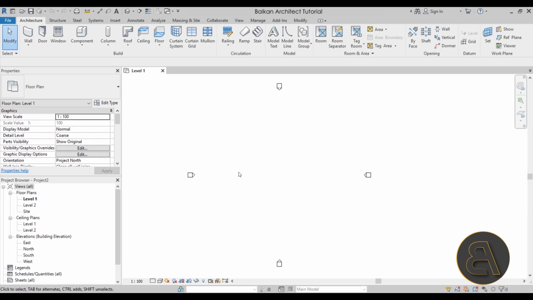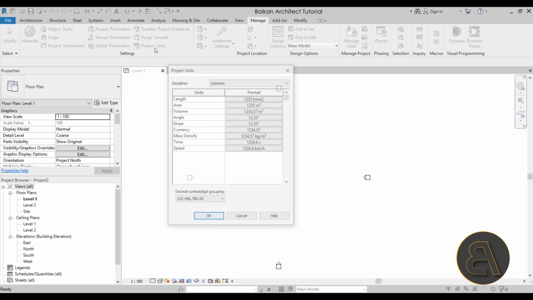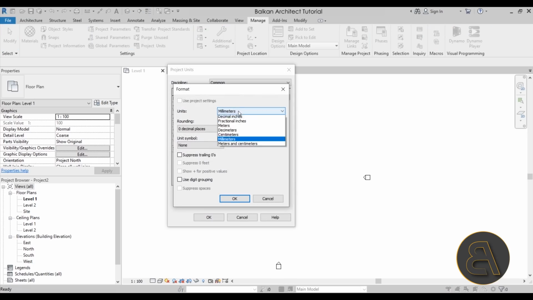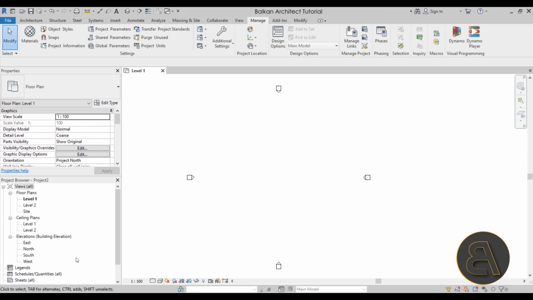Here we have just level 1, and before I draw any lines, I'm just going to be setting up the units. You can set those up here on Manage and then go to Project Units. Alternatively, you can use the shortcut UN. Now here I'm just going to switch the units to centimeters. Click OK again, and there we go.